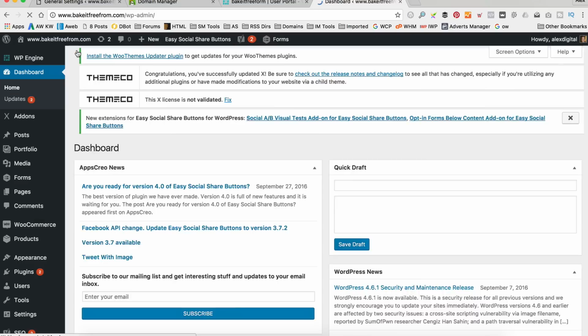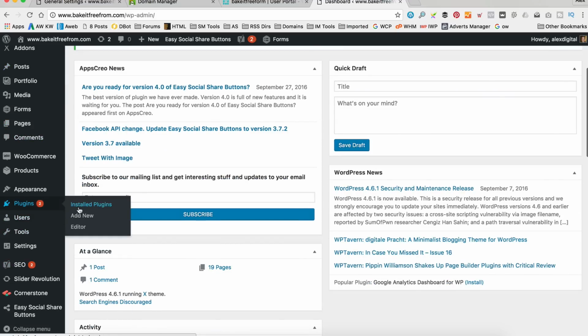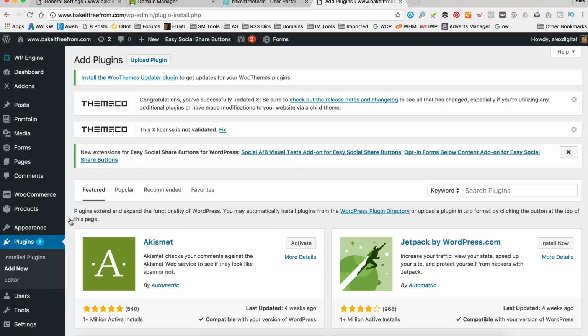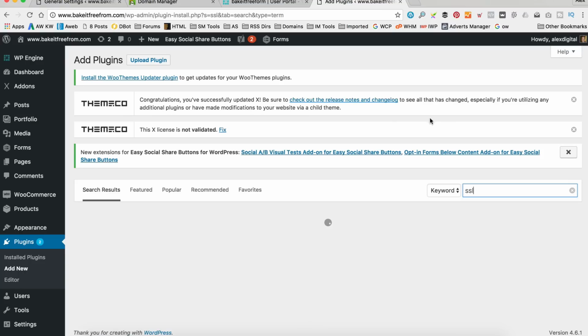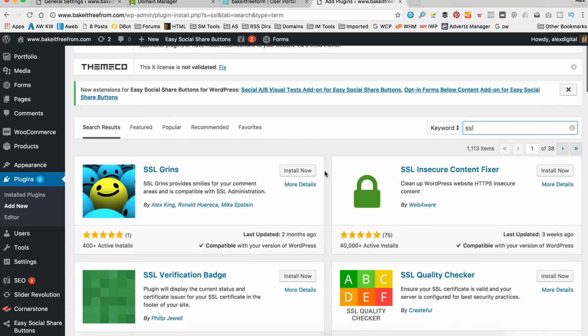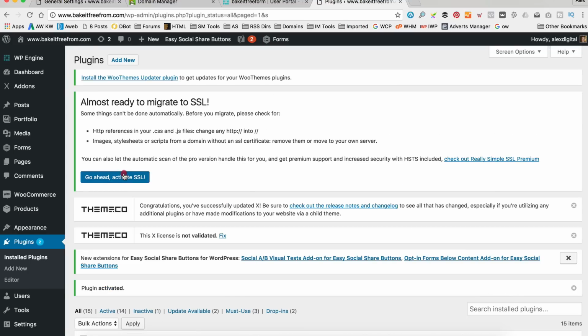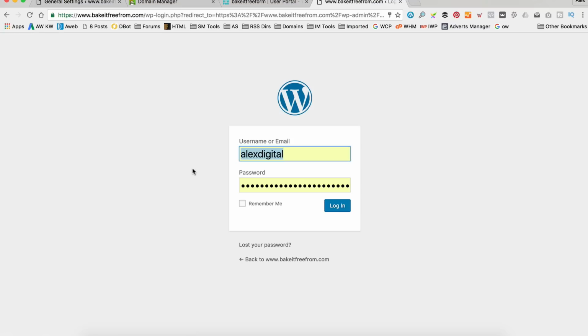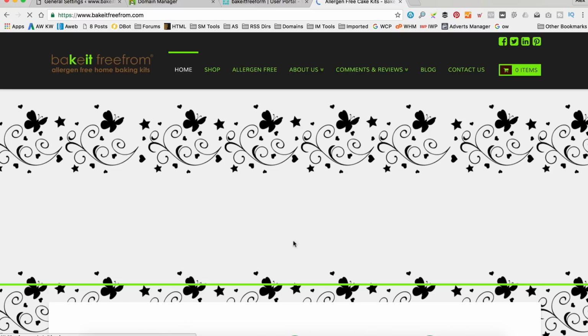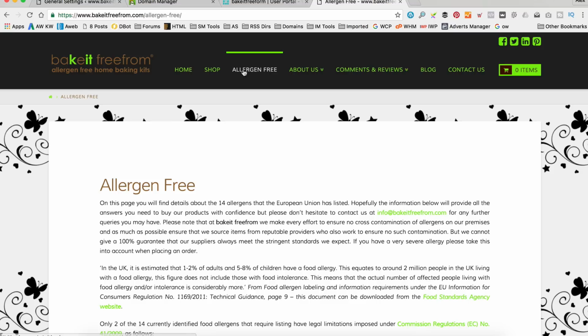Incidentally, if you do want to make the whole site HTTPS for whatever reason, there's a plugin that does it. If you go to plugins and add new, just do a search for SSL. And I like this one here, really simple SSL. So just install that. Click activate. Then if we click go ahead and activate SSL, let's see if that works. And go back to Bake It Freeform. There we go. We've got SSL across the whole site now. So if you want that, that's how you do it.